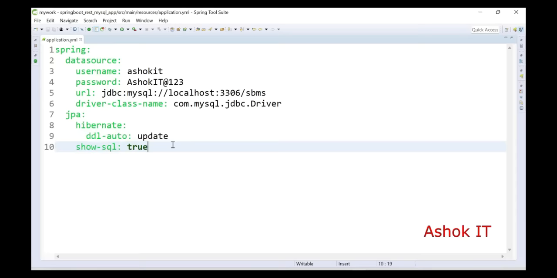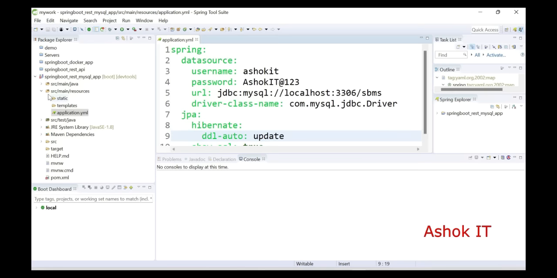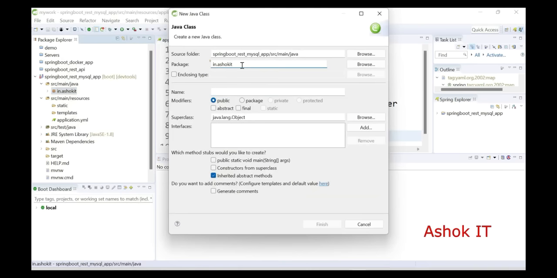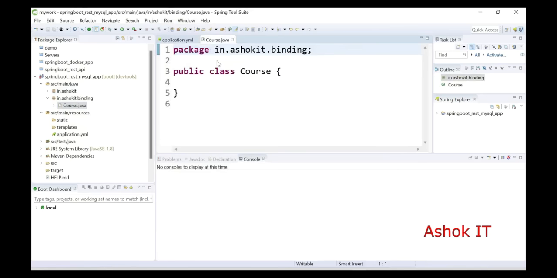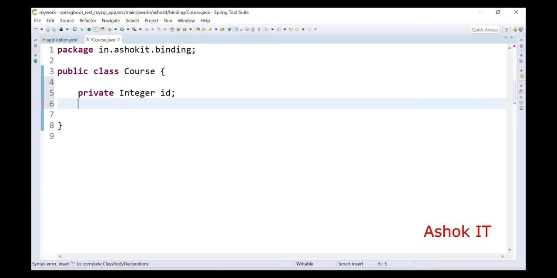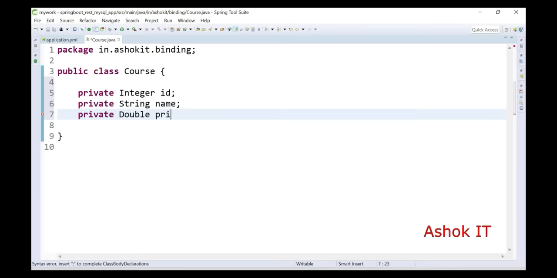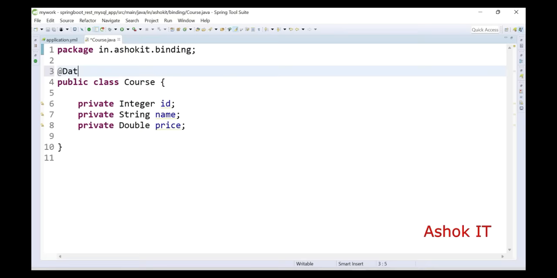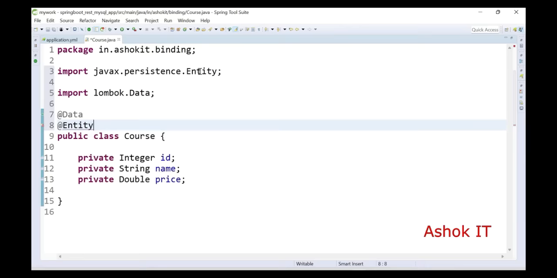And next, I'm going to create one binding class which is used to represent our data. I'm going to put that class inside a package called binding, with the class name Course. Now I'm going to take three properties here: private Integer id, private String name, and private Double price. Three variables I'm taking, and to generate the setters and getters I'm using the Lombok annotation @Data. And to represent this class as an entity, I'm using one annotation, @Entity. To map this class with a database table, I'm giving the @Table annotation.